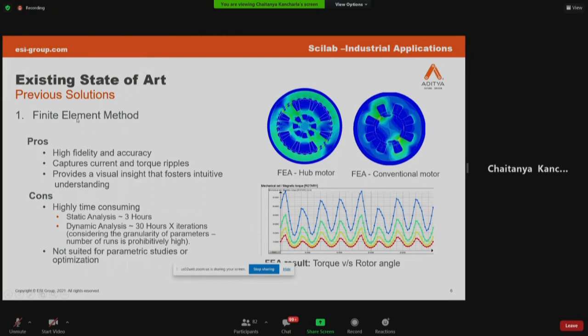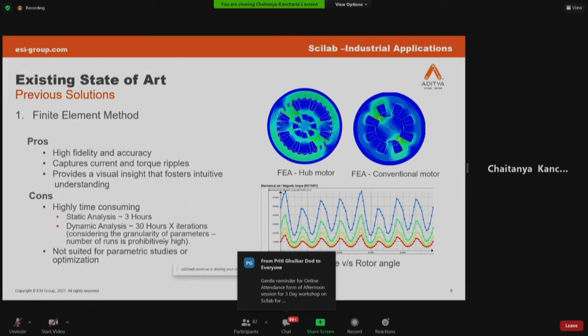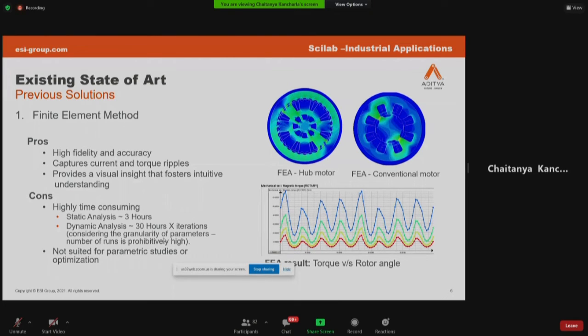So in the existing state of the art, they had a finite element electromagnetics tool, which gave good results with high fidelity and accuracy, and captured current and torque ripples. But the problem with this was that a static analysis took 3 hours and a dynamic analysis took 30 hours. Optimization is an iterative process. You try some parameters and see how the performance is. You look at how the choice of parameters you have made ends up in the performance of the motor, and then come up with an optimal design.